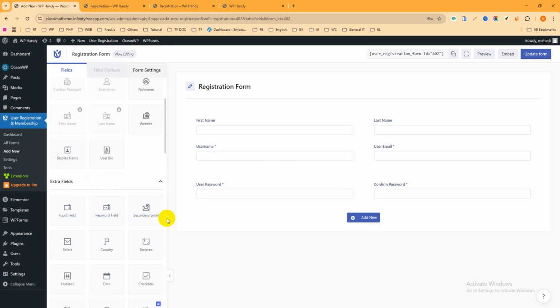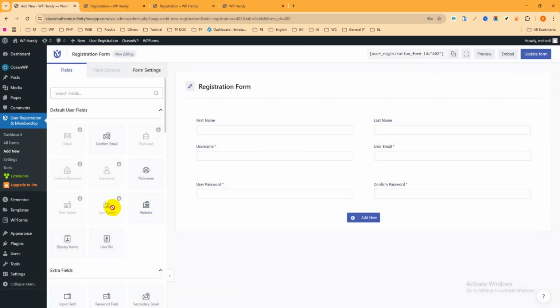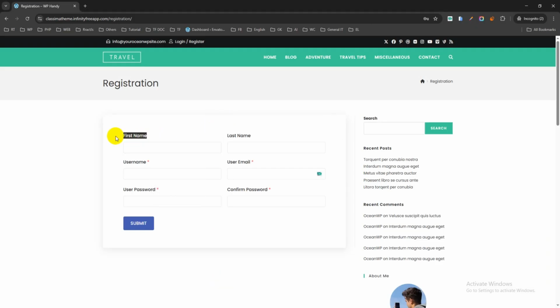If you want, then you can choose from here, like this is the country. If you want, then you can give it. Okay, actually I don't want to give it, so just remove it. If you want, then you can give it from here. Okay, then the first name, if you want, then you can make it required. Now you can see this field is optional. You can see this is the optional field. If you want, then you can make it required.